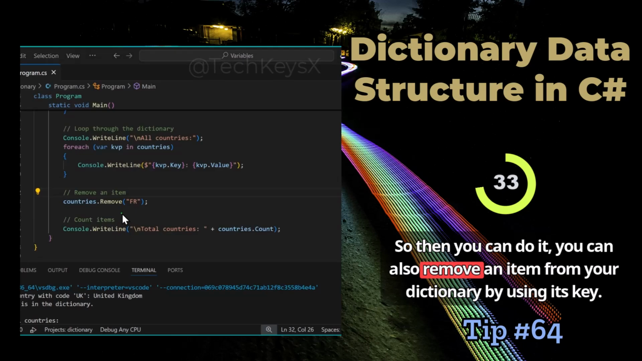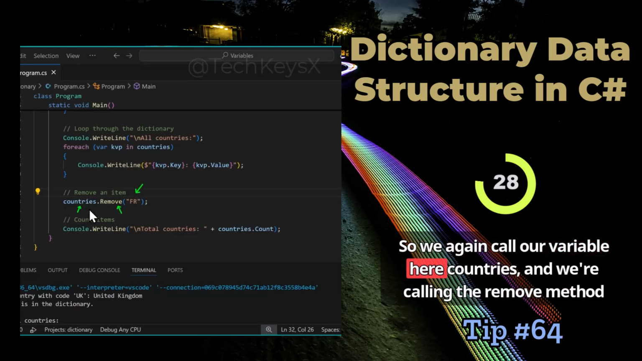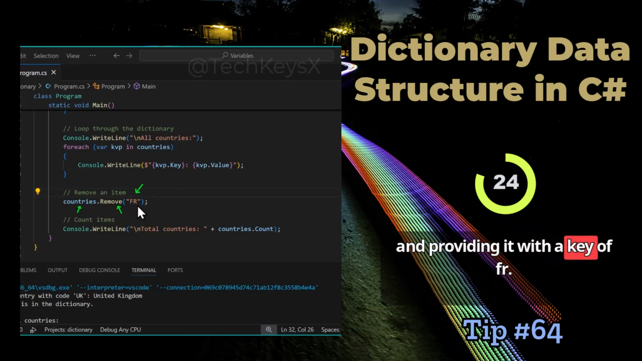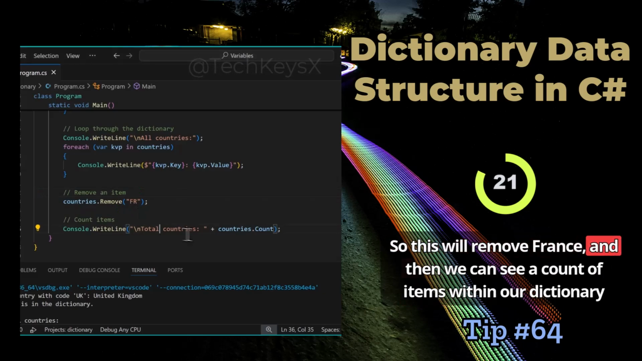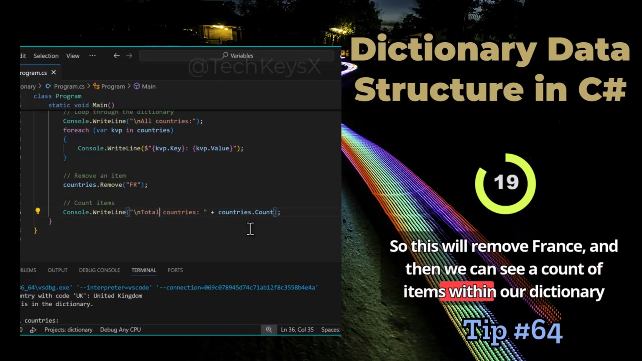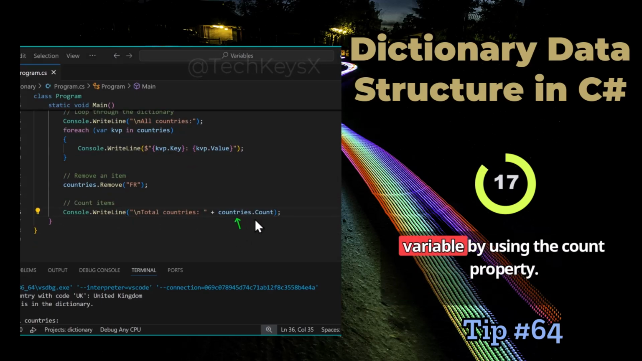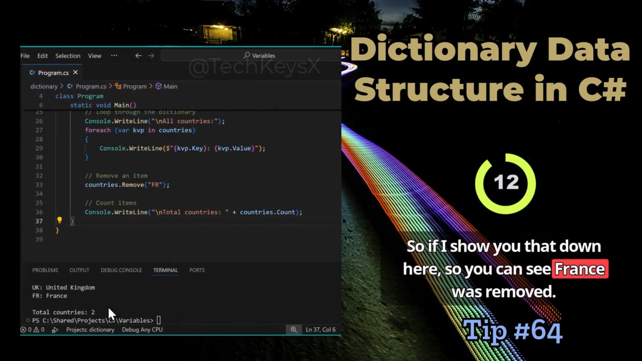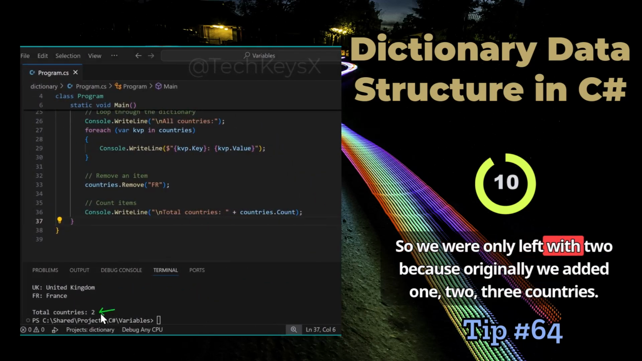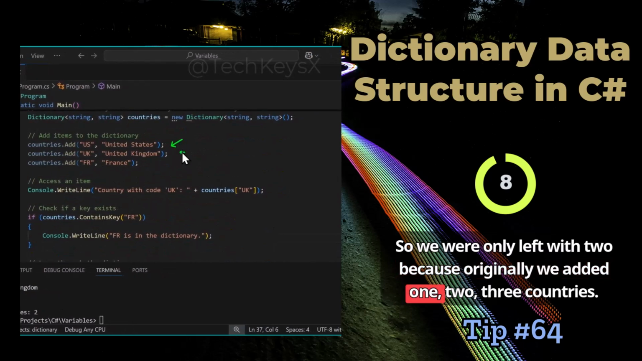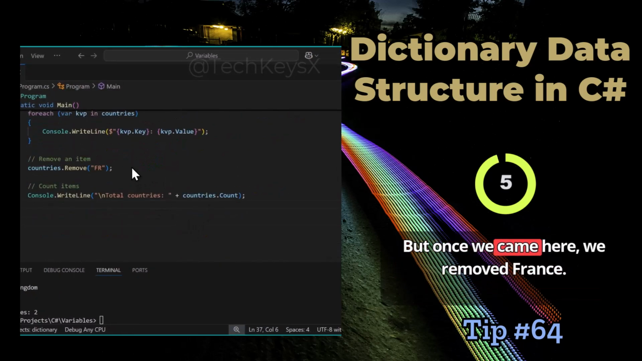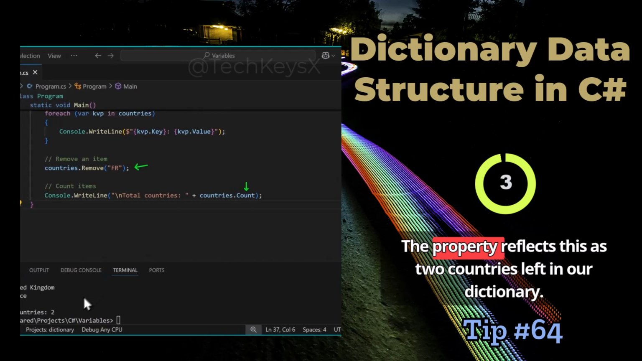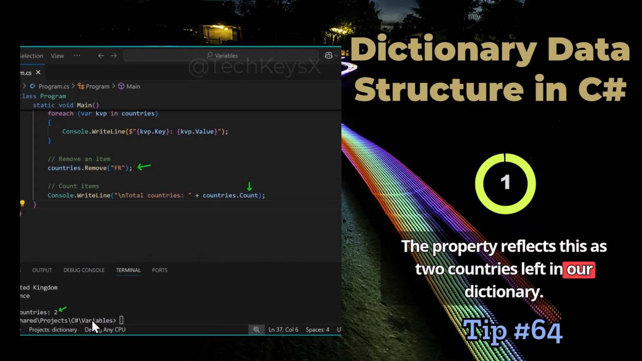You can also remove an item from your dictionary by using its key. So we again call our variable countries, and we're calling the remove method and providing it with a key of FR. This will remove France, and then we can see a count of items within our dictionary variable by using the count property. If I show you down here, you can see France was removed. We were only left with 2 because originally we added 1, 2, 3 countries, but once we came here, we removed France. The property reflects this as 2 countries left in our dictionary.